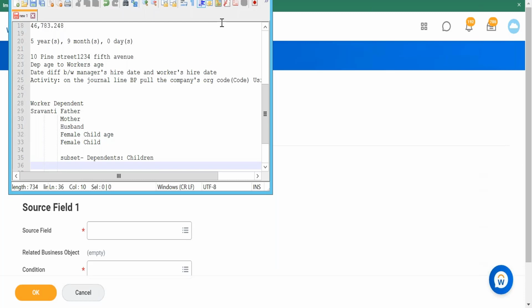The next operation type happens to be intersection. Now intersection is when I want values from two different circles in this. So suppose I have female dependents.